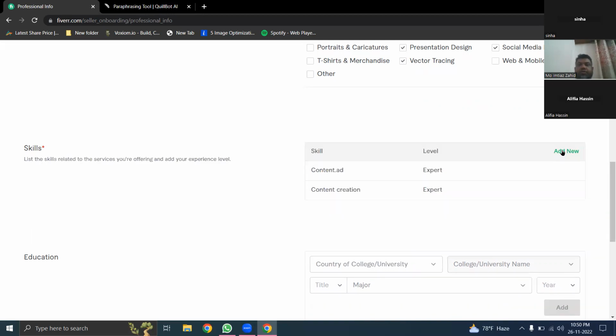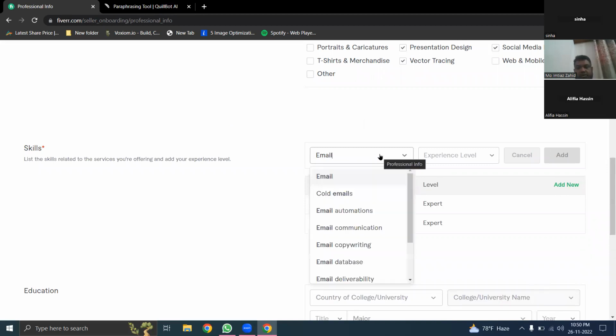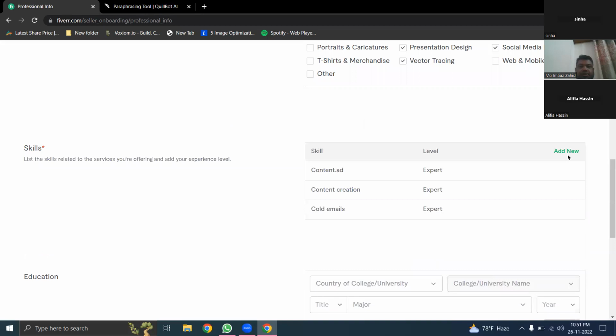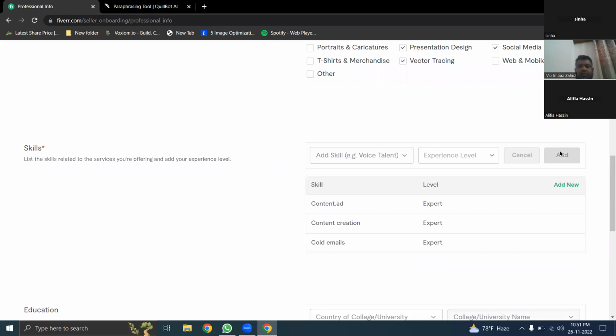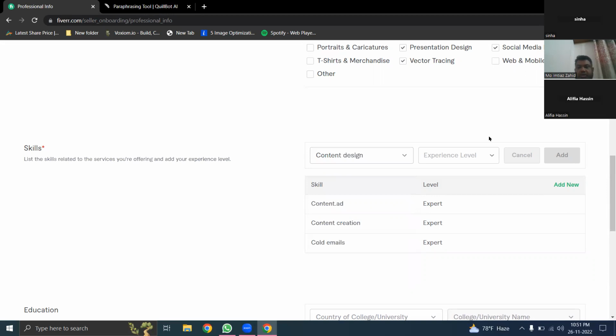I will show you, if you figure out some clients, then definitely I will help you to create the pillar contents. Now go on to the email content. Cold emails. So, cold email. I will show you how to create the cold emails. Add new: content marketing, content designing is also important. So see, expert level.